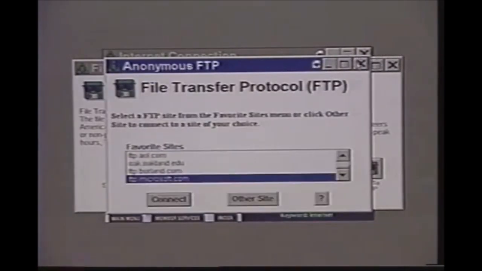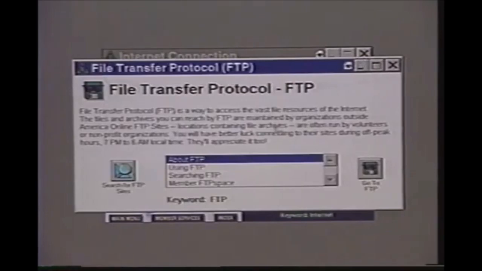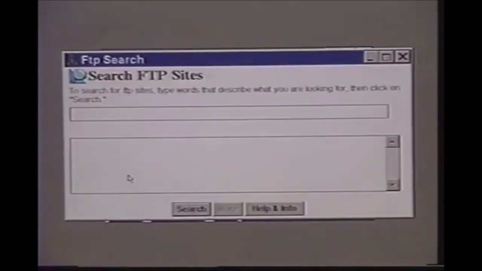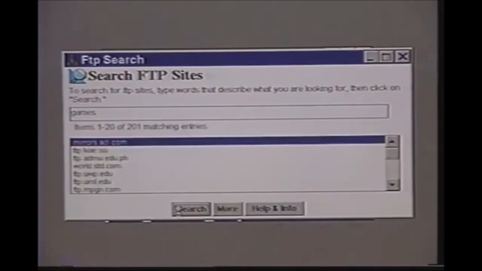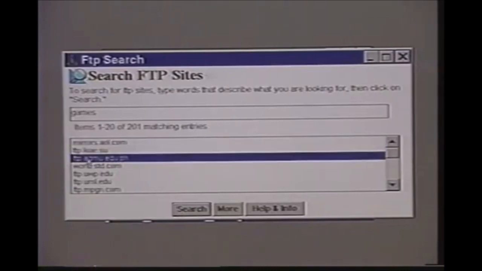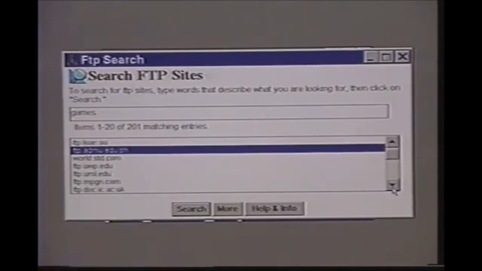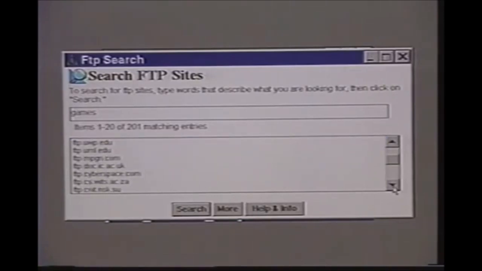If you are interested in a particular kind of FTP site, click this Search FTP icon, and type in the words that describe what type of software interests you. As an example, by typing the word games here, we are shown a list of FTP sites that contain game software. Using this search tool, we can find software and text files for virtually every purpose.